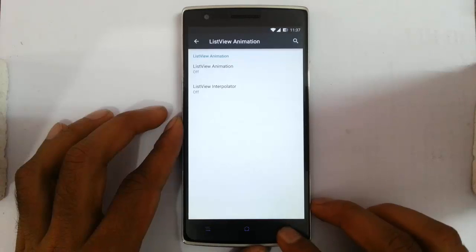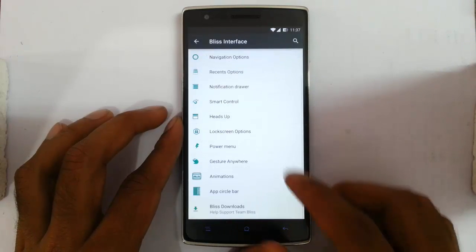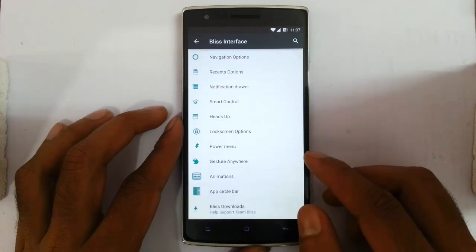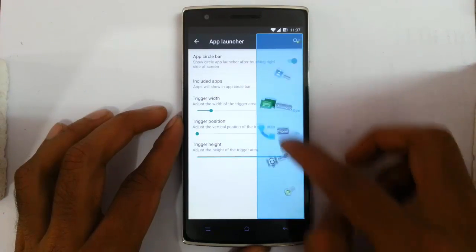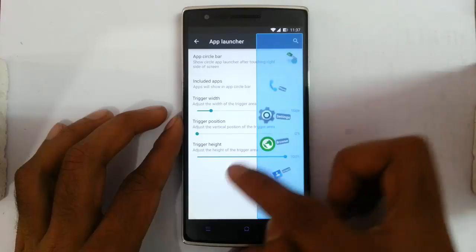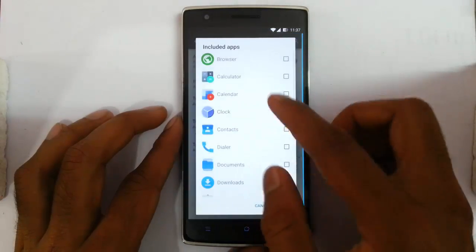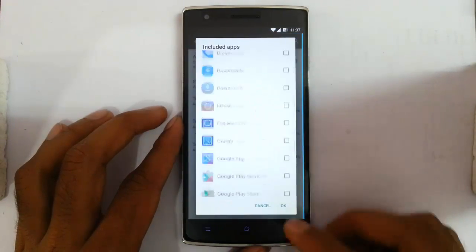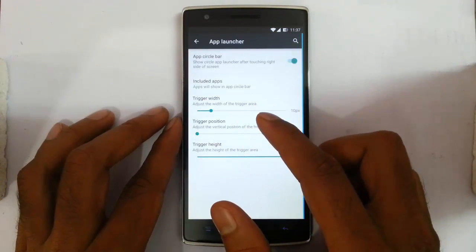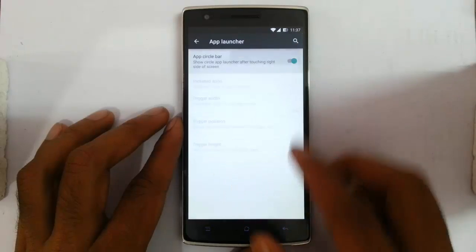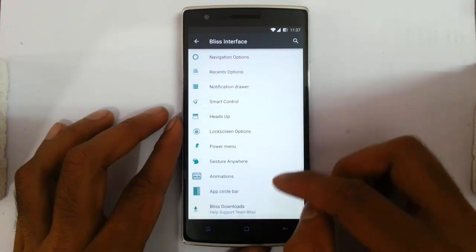You can customize list view animation, and then app circle bar. So this is the app circle bar. Like you can open apps from here. You can also include the apps, which apps you should see on that. You can also specify the trigger spaces. So that's about the app circle bar.